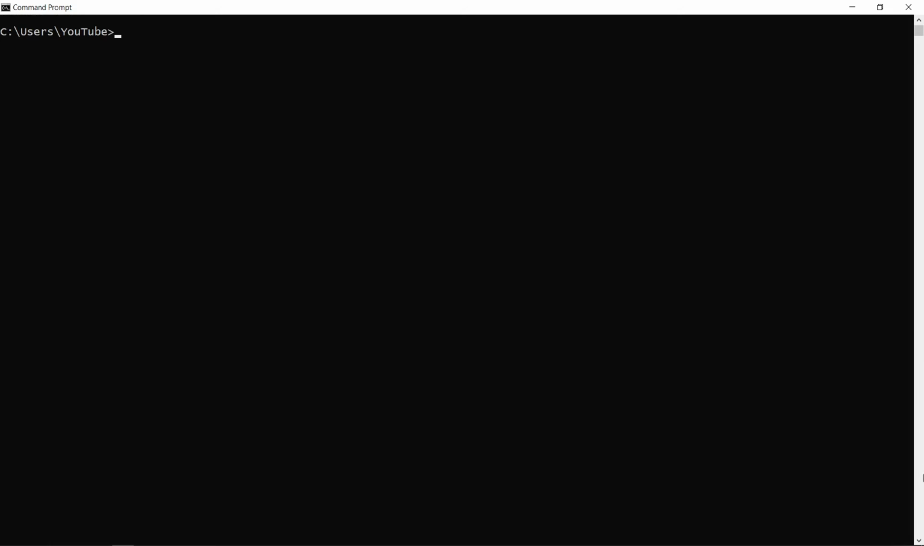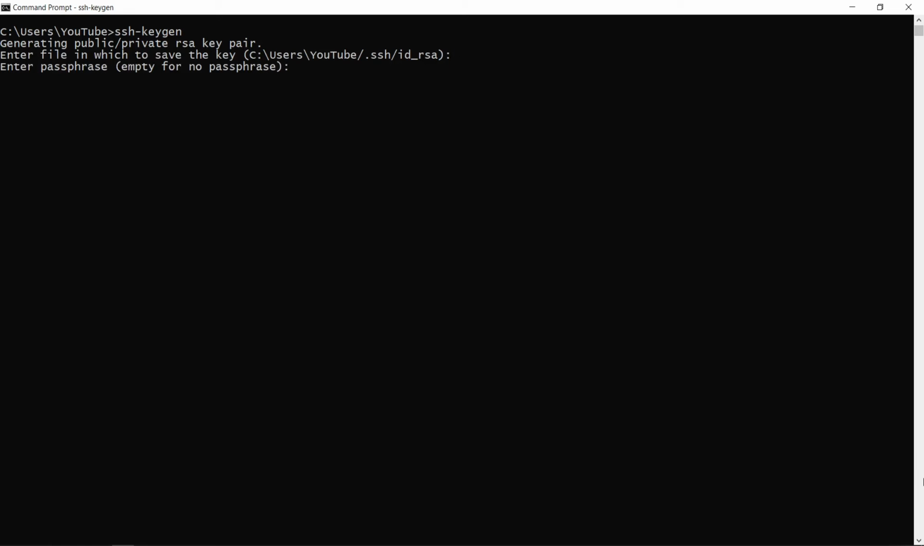Open the command prompt on your system, or terminal if you are on a Mac, and issue the following command. This will create a public-private key pair on your PC, which can be used to authenticate yourself when logging into remote systems. You can password protect your private key if you like.